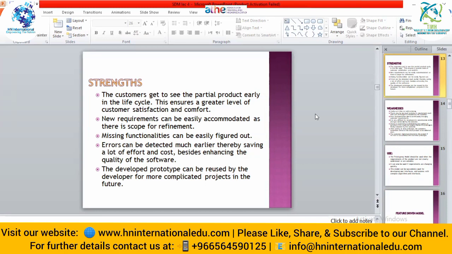Besides enhancing the process, it also increases the quality of the software, because when there are fewer errors and we create a project according to the demand of our customer, we can say that we are focusing on qualitative work. The developed prototype can be reused by the developer for more complicated projects. Sometimes another company can demand a project that is relevant to the functionality that we delivered earlier. So we can reuse that model, make a little modification, and present it to any other organization. So it will help us in the future.